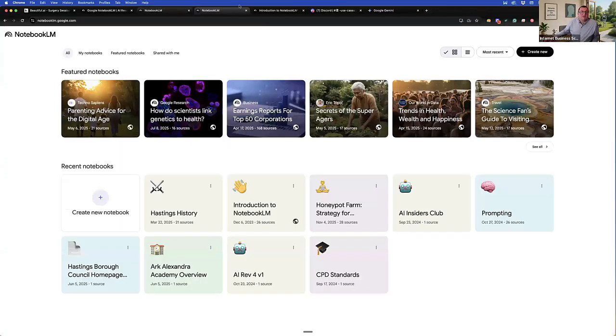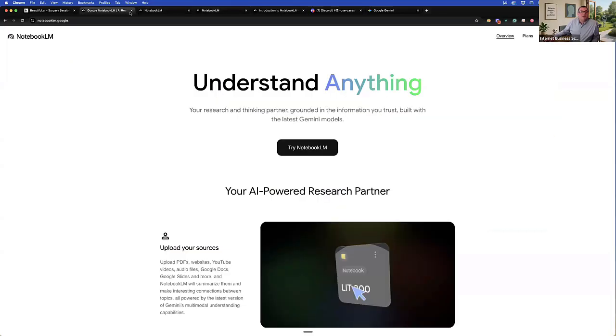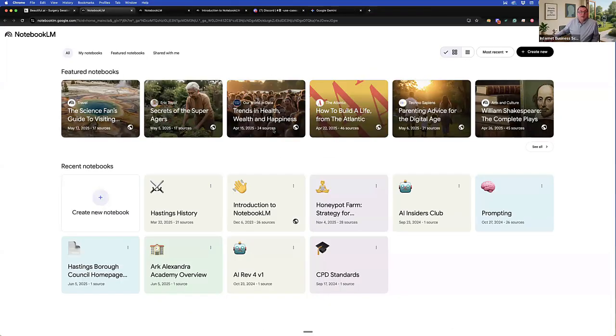Let's get rid of some of the tabs. I hate having so many tabs open on here. Right. Okay.